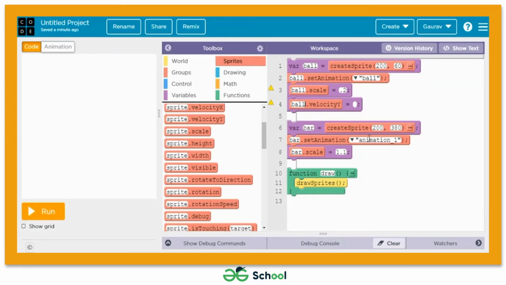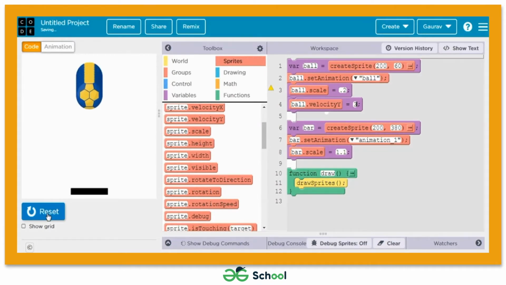Let's reset this game and assign a positive value to this velocity y component. So I am assigning 3 for now. Okay, so we are able to see this ball moving downwards. We are able to see these ghost images of the ball getting reflected over here on this playground.